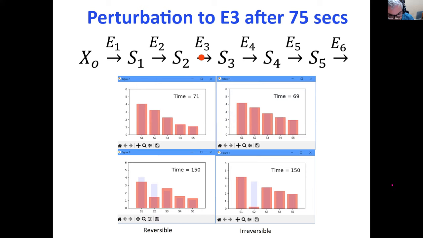This is the danger of using irreversible steps in your models. What's happening here is that there is a lack of communication across the network. So perturbations are blocked. Essentially, the perturbation at E3 is blocked from traveling upstream because the steps are irreversible. And because it's blocked from going upstream, upstream doesn't change, and therefore downstream has to remain the same as well.